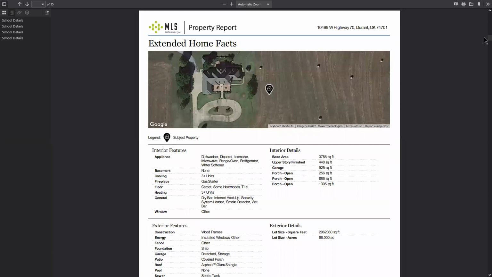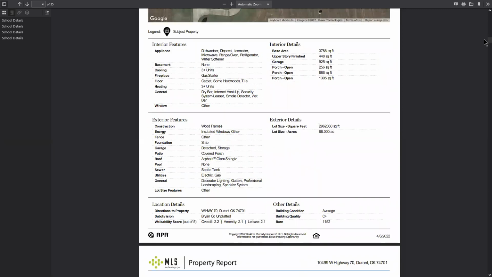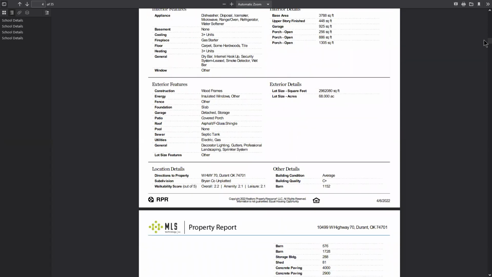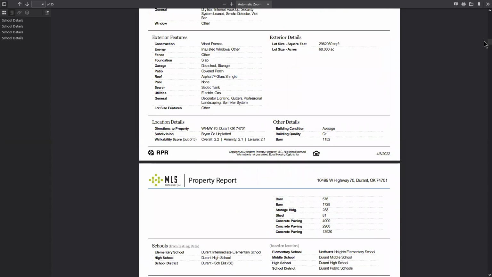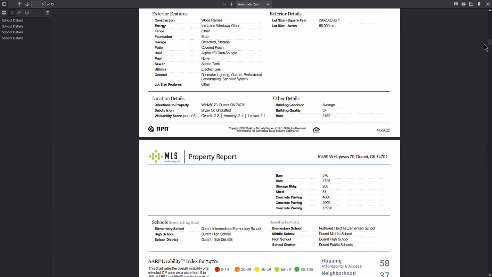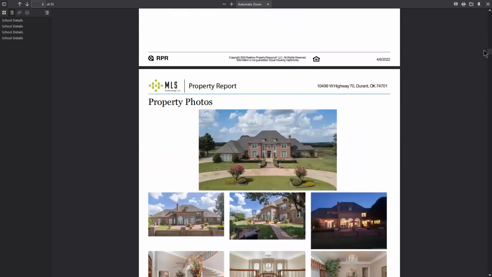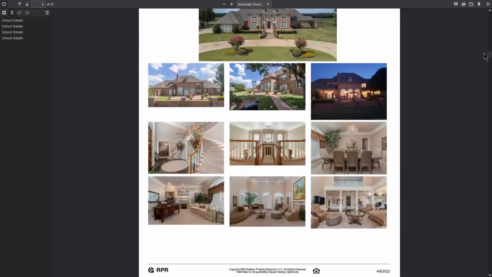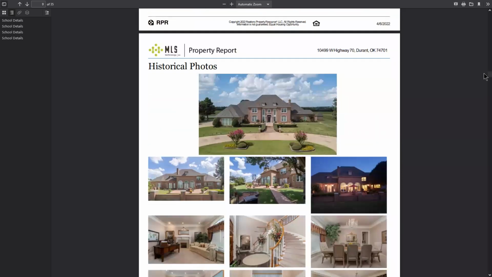We've got some extended home facts, just giving some more details about the property. So similar to the way that Matrix has a lot of those pieces of information all gathered into one location, you can just quickly jump through all of them and find out more about the construction, the fence, et cetera, et cetera. Now we get to our schools, the AARP Livability Index, which I added back on. We can see all of the photos for the property. Ooh, it's very pretty. Of course it is for that price.